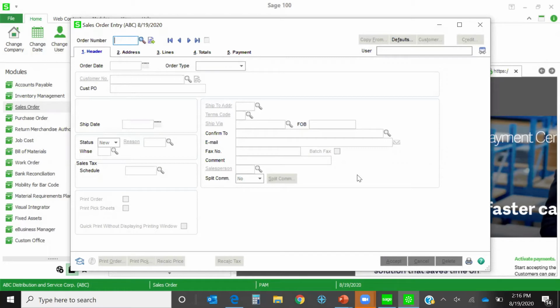So what we're going to do now is move to the area to talk about the different things that you can do within sales order entry.